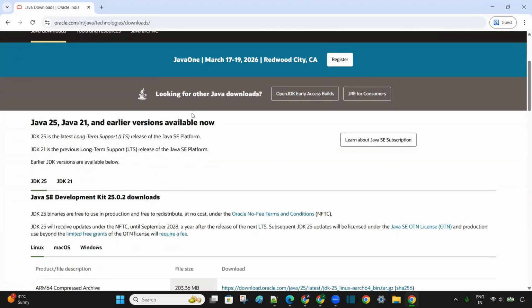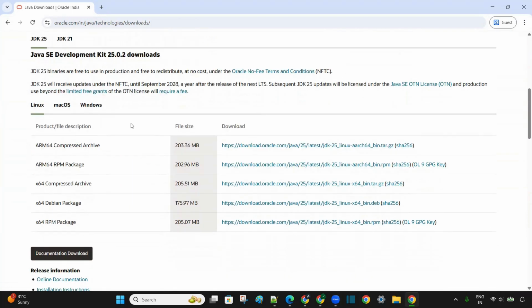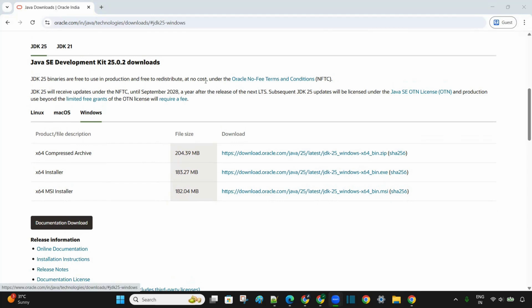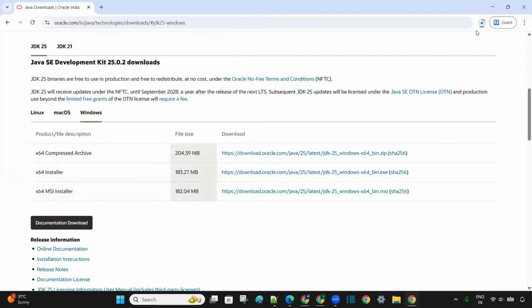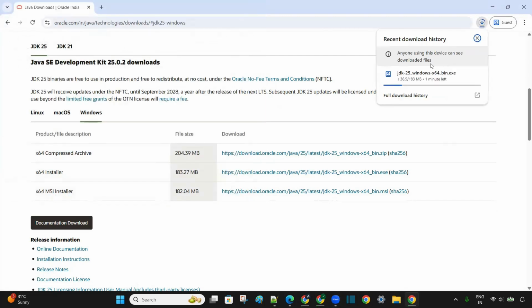So here scroll down, click on Windows. The latest version of JDK is 25. So here we will be downloading the exe file. So click on the link of 64 installer. So this will download the exe. Click on save. So now the download of the exe has started. It is around 183 MB. Wait for the download to complete.